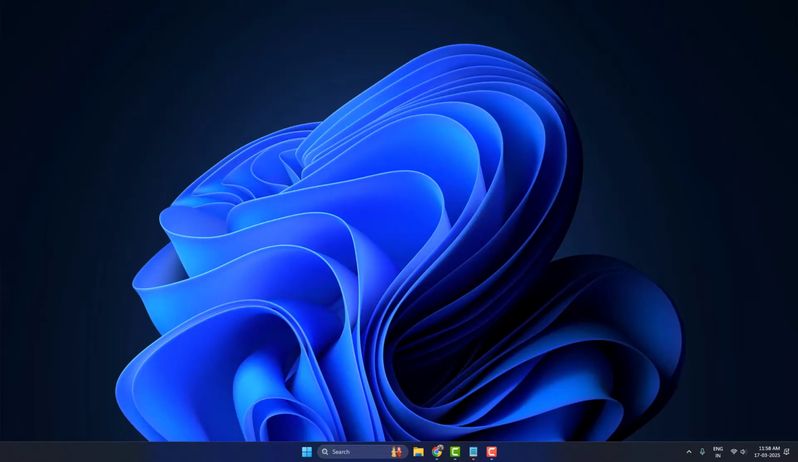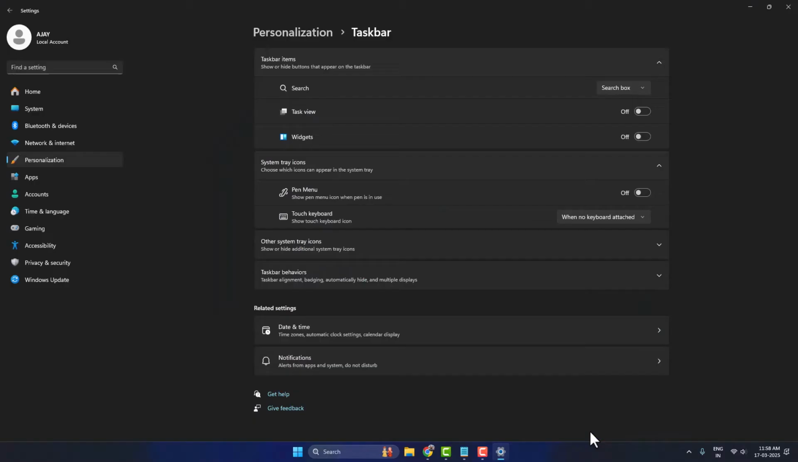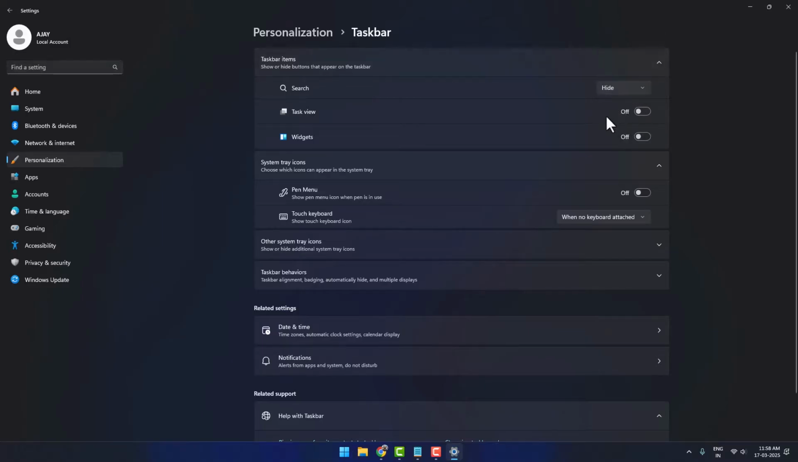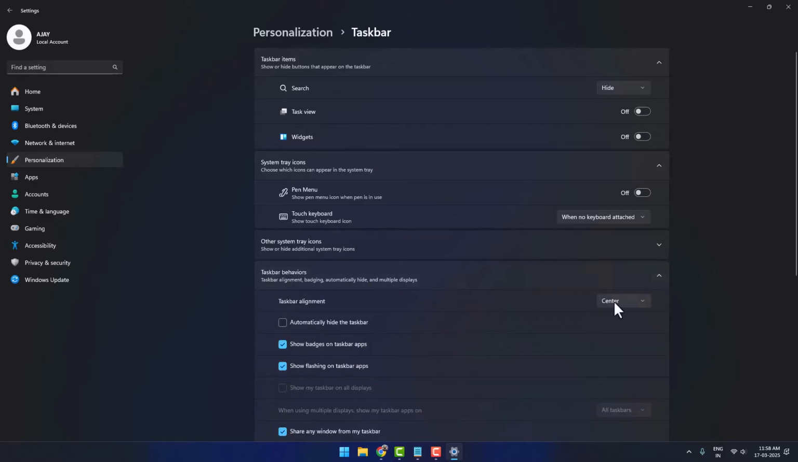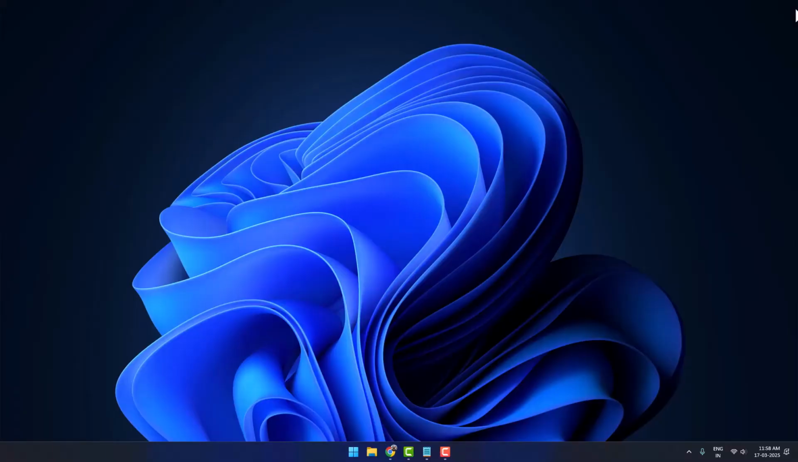And now you just need to right click on the taskbar and select taskbar settings. And you just need to hide and turn off these options: widgets, task view, and expand this taskbar behavior and set this to center.